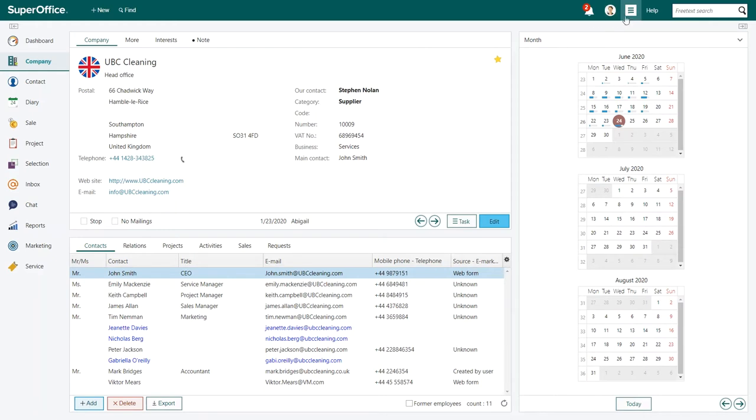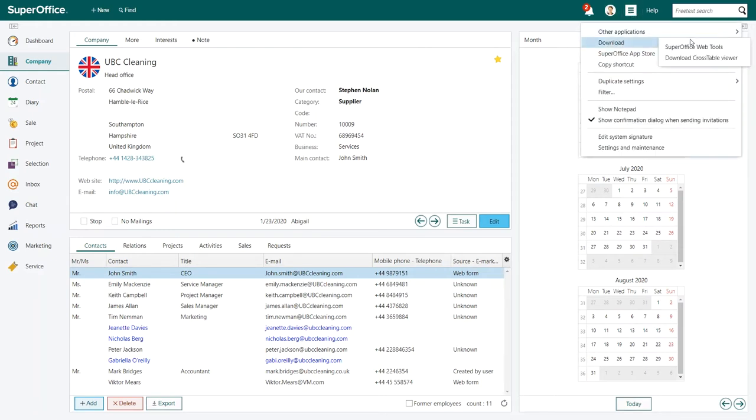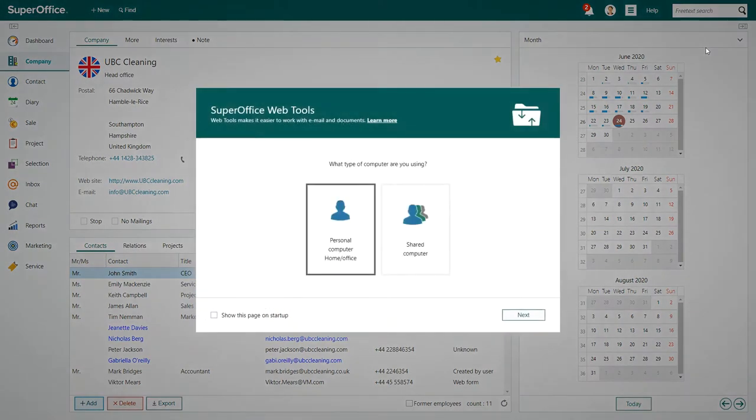Open the Settings menu in the top right corner. Select Download from the menu and click on SuperOffice Webtools. The Webtools configuration menu will appear. Choose what type of computer you use.